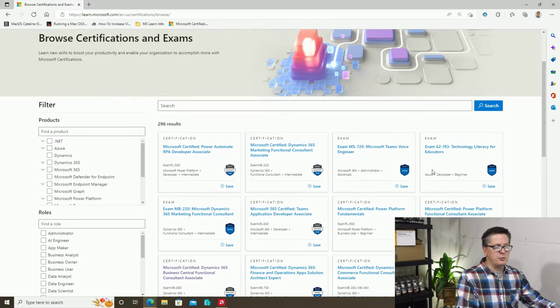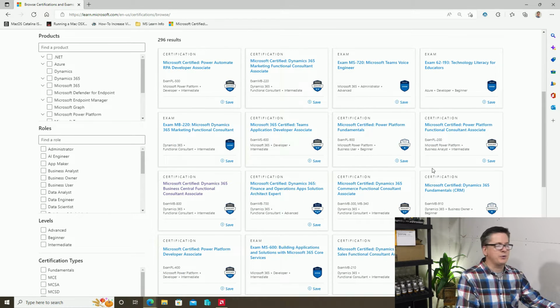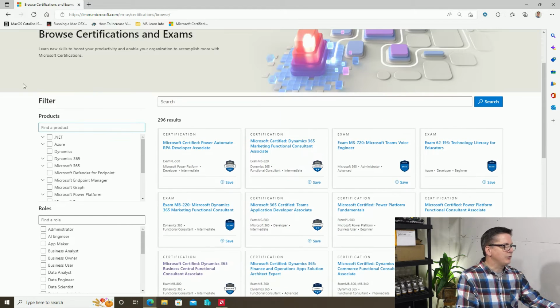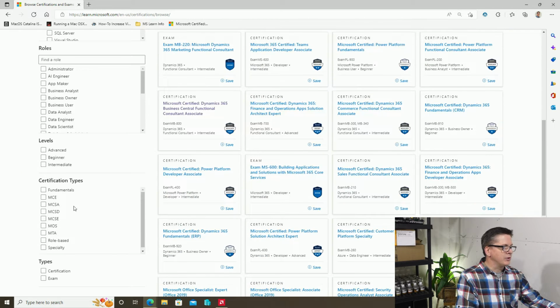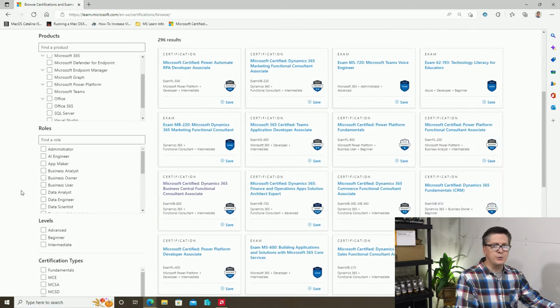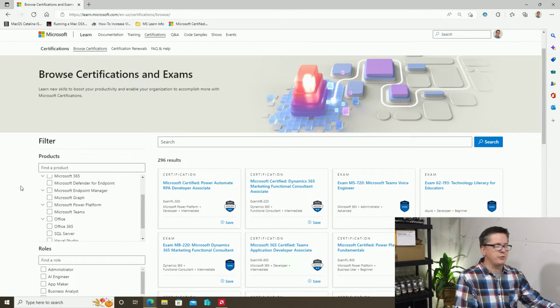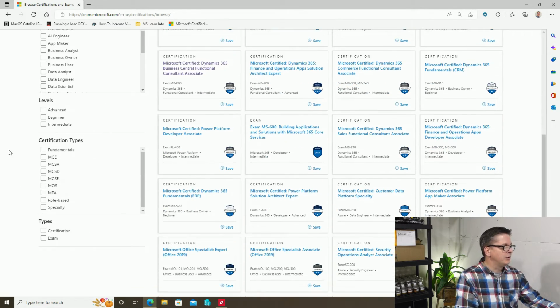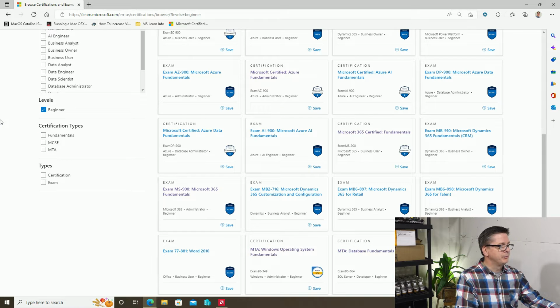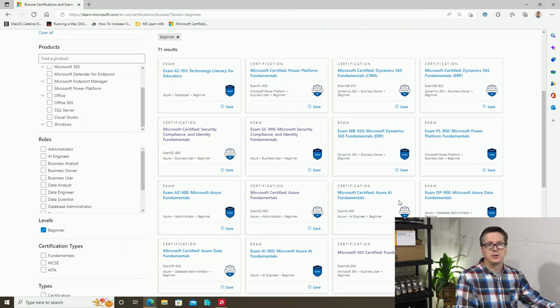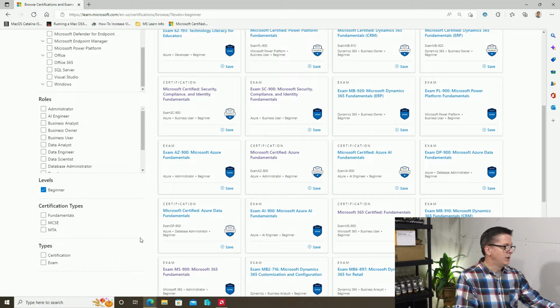Because what you get on the next page is all the Microsoft certifications, and you can filter all of them using these various functionalities here on the left. So for me, I'm getting my first Microsoft certification, so I'm kind of looking at the beginner level. So I can tick off beginner, and now this shows me all the beginner level certifications.